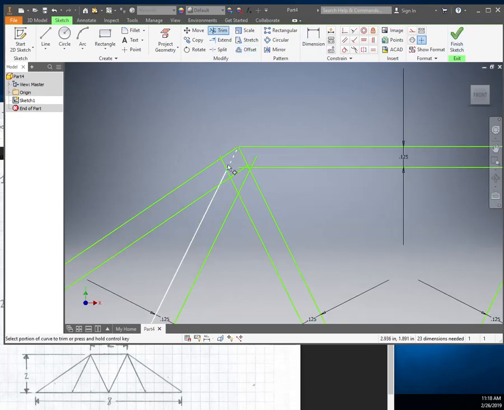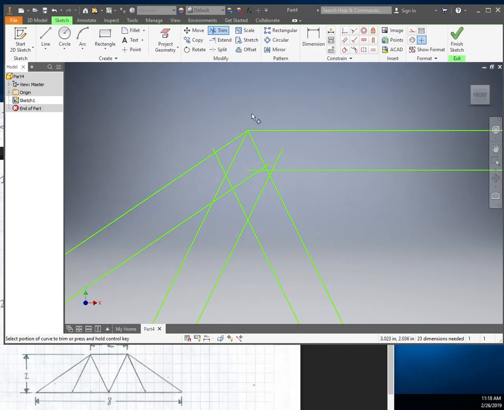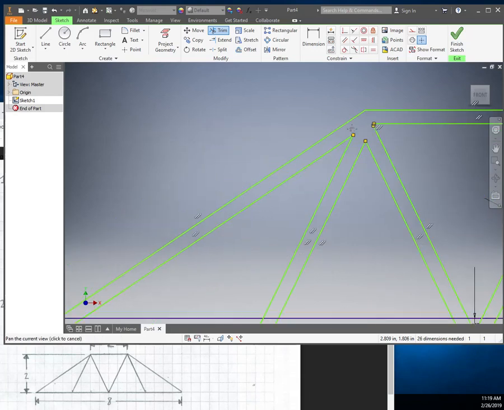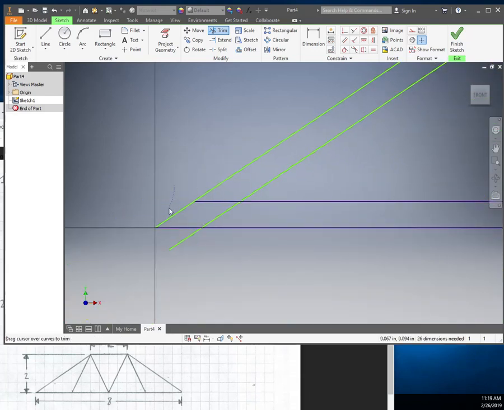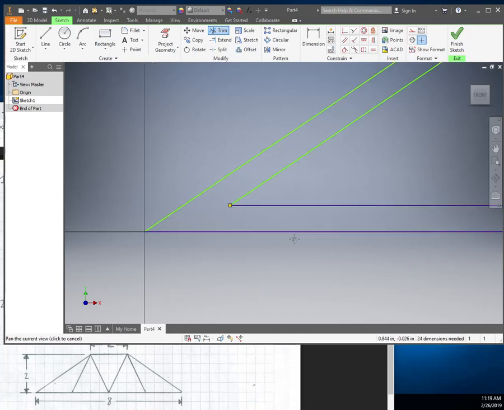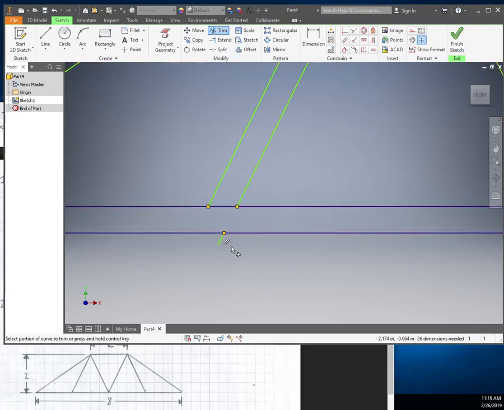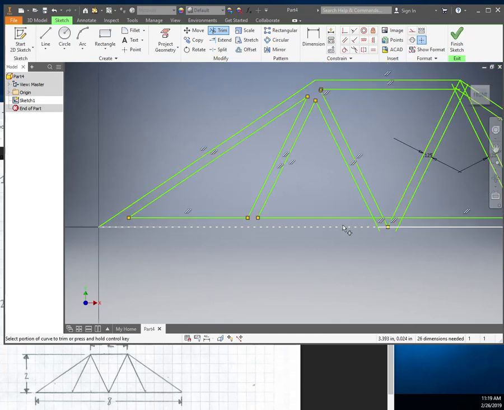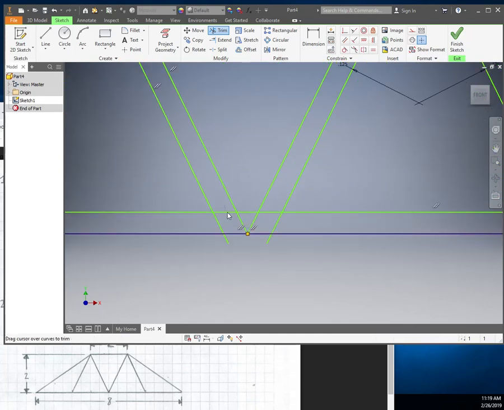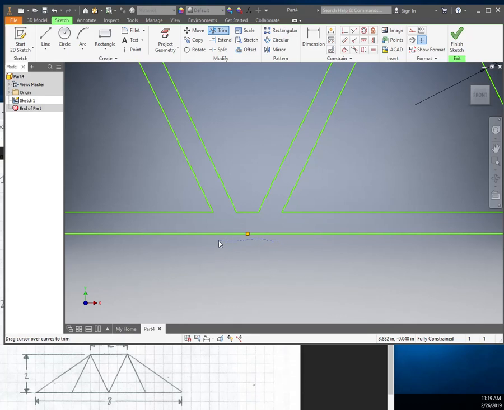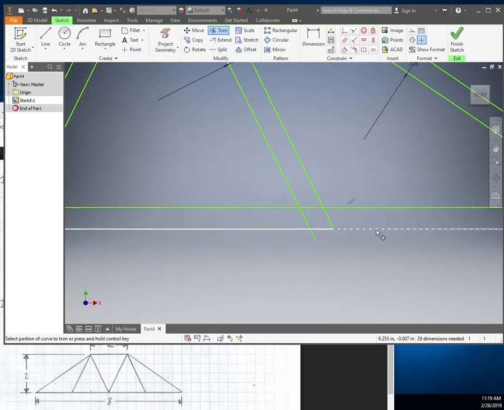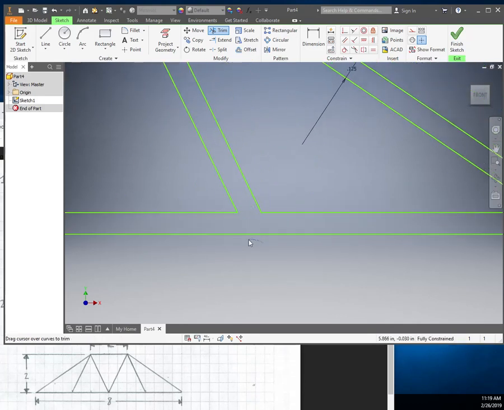Next thing we need to do is get rid of all this stuff in the middle here. So if again, I use my trim tool. Again, I can click on this, or I can just hold down the button and get rid of what I don't need. I'm using the mouse to move around using the scroll wheel. So the scroll wheel, I can zoom in and out by rolling on the wheel. And if I click and hold down the scroll wheel, I can pan, so I can drag around.